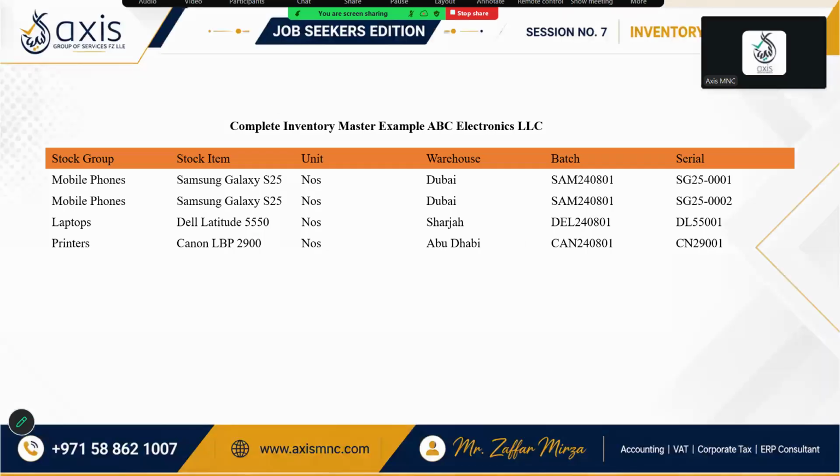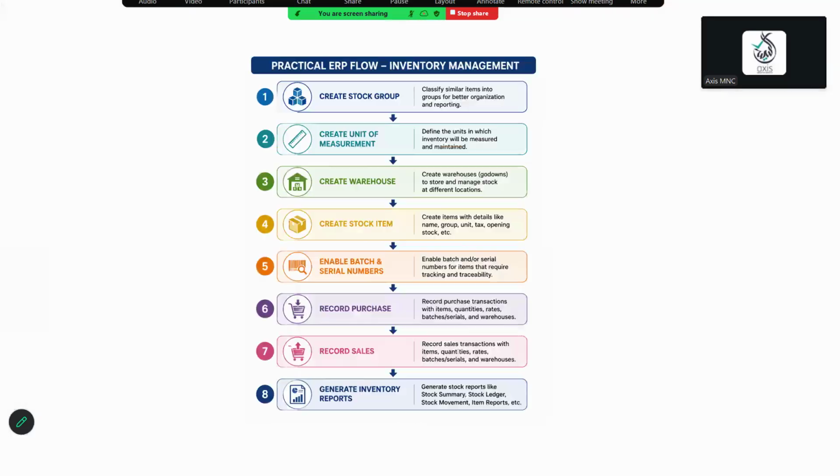Right. Now, very important: complete the inventory masters. Example: stock group, stock item name, unit, warehouse, batch, and serial number. Like this we need to do. This is the report format. Then quantity, rate, and amount have to come. Stock group is mobile phones. Stock item is Samsung. Okay. Clear? Any doubt? Very simple.